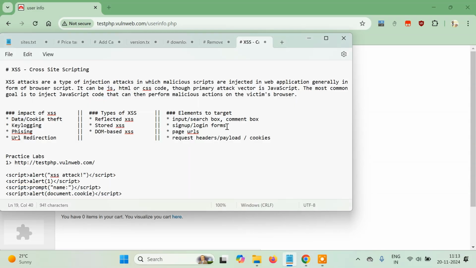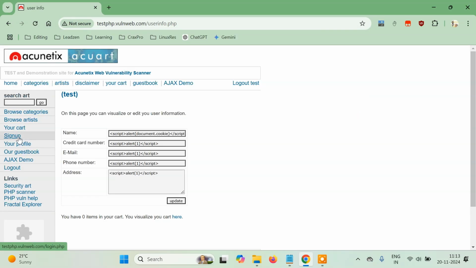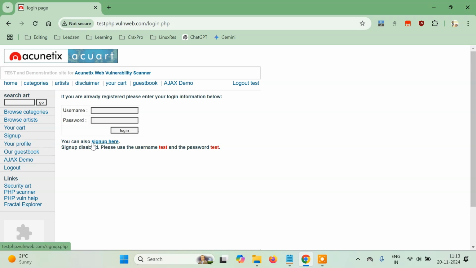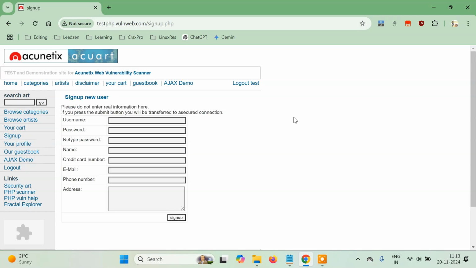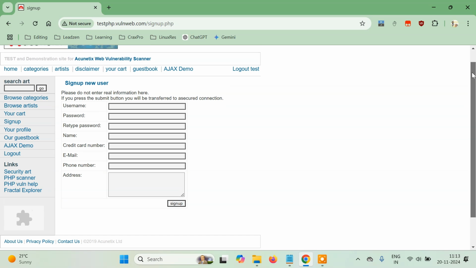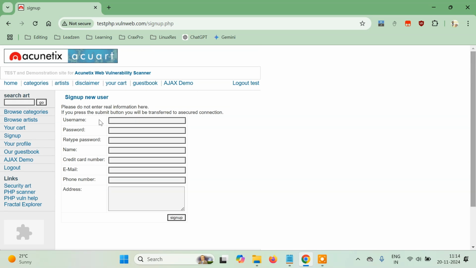Now, also we saw login forms. Now let's see it for sign up. Okay. So I'll go to sign up now. It says you can also sign up here. Let's sign up. Okay. So it says please do not enter real information here. If you press the submit button, you will be transferred to a secured connection. Okay. So you don't have to type your real username, password, or anything like this.